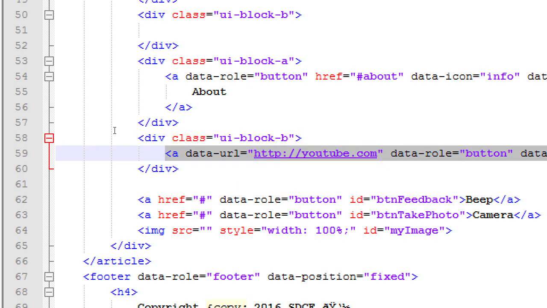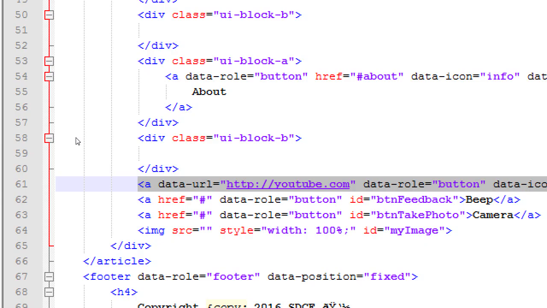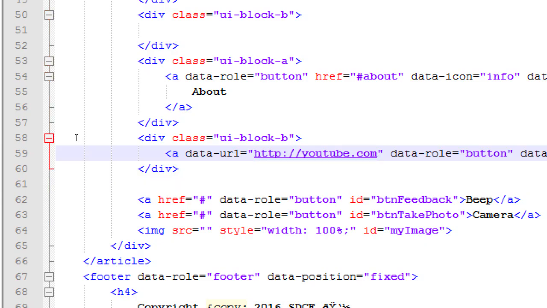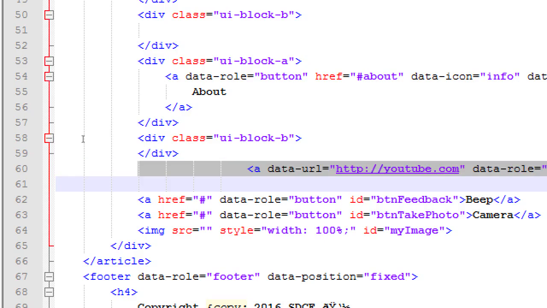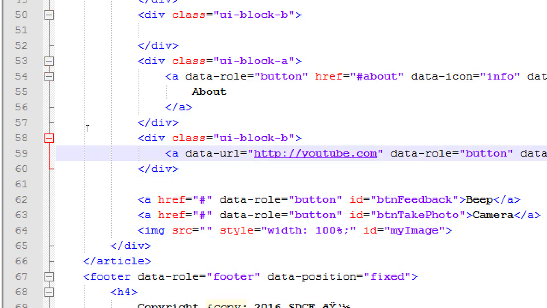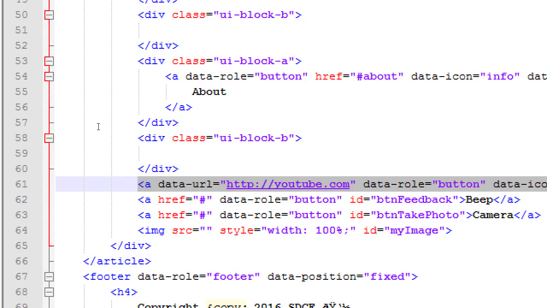I believe I've mentioned it before, but do you remember that if you select your code, you can drag and drop? You don't have to cut and paste. You have to select the code in Notepad++, and then you can simply click and drag it. So just move that down there, click and drag, cut and paste, whatever. What I'm saying is you want to move the YouTube button down above the button for beep. So you need a new line there, and then an empty line on UI block A.